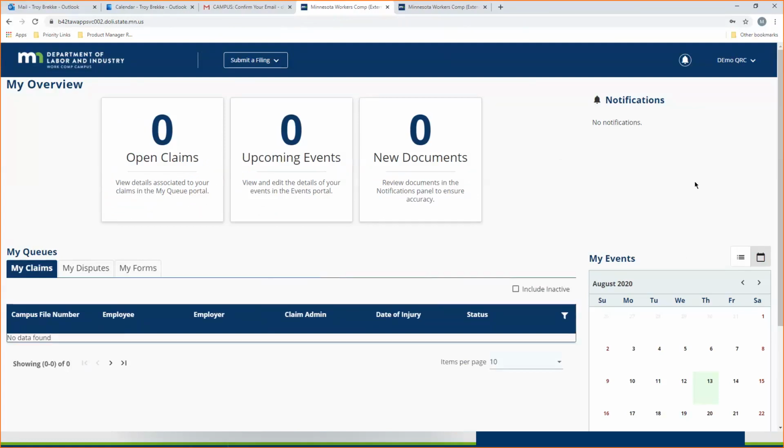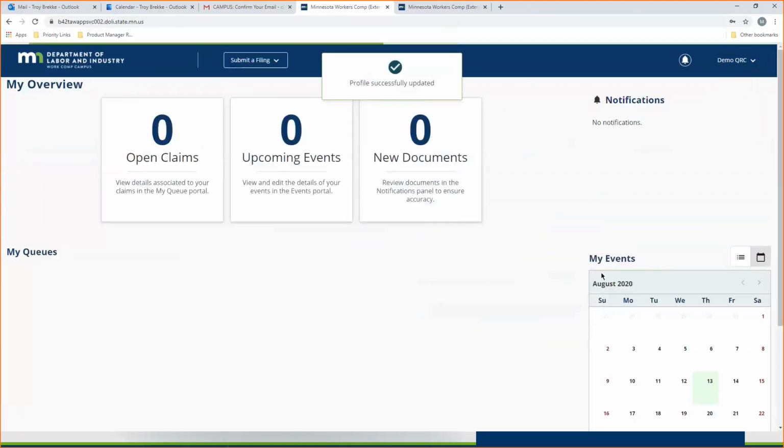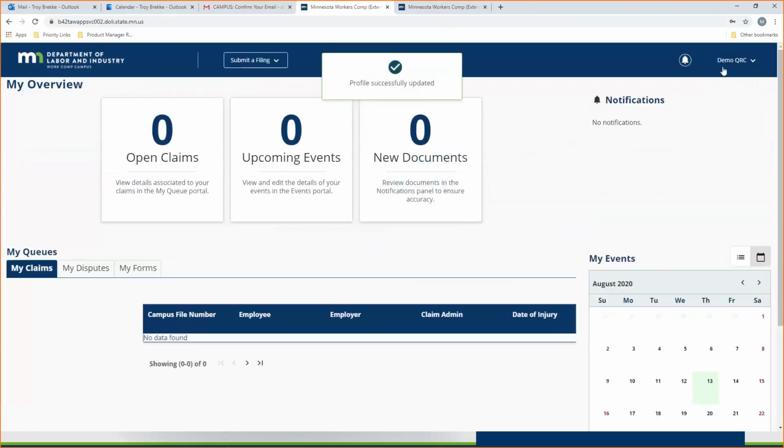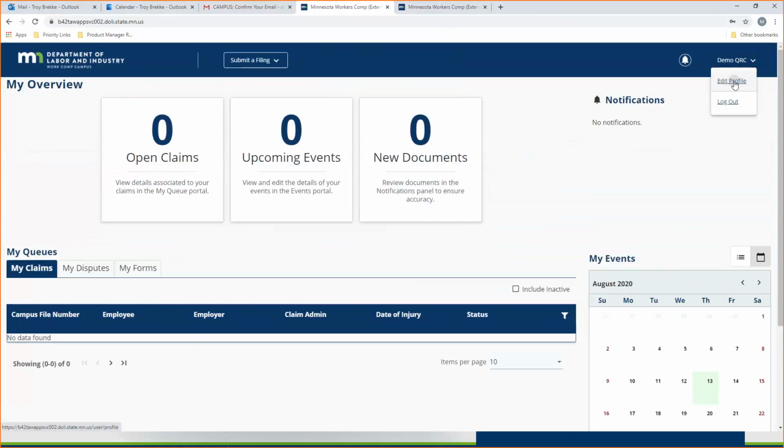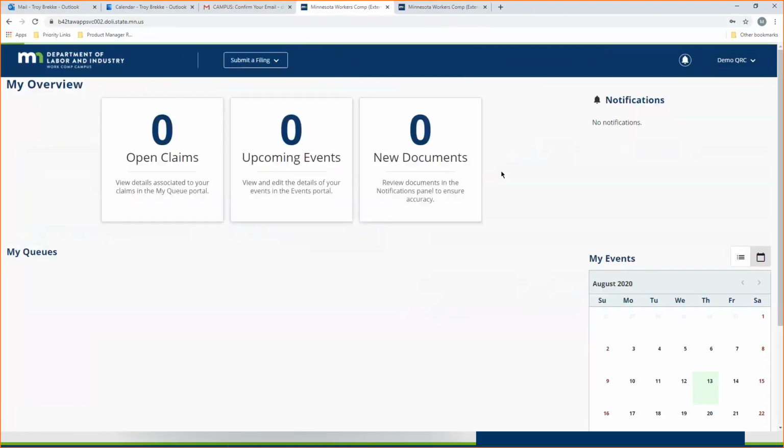If I need to make any changes, like I see that I accidentally double capitalized the letters in my first name, I can edit profile, and I can go ahead and make that correction here and save. Now you'll see it's automatically updated, and if there's ever a time that I need to reset my password, I have the option here as well. If I don't want to save my changes, I can click cancel, and it'll automatically take me back to the home page.